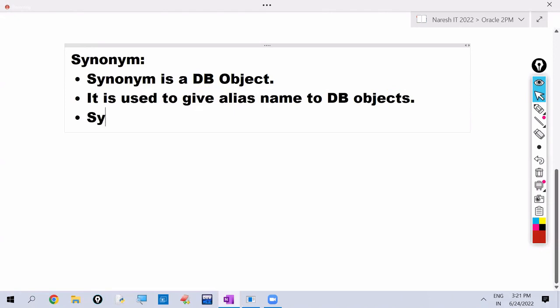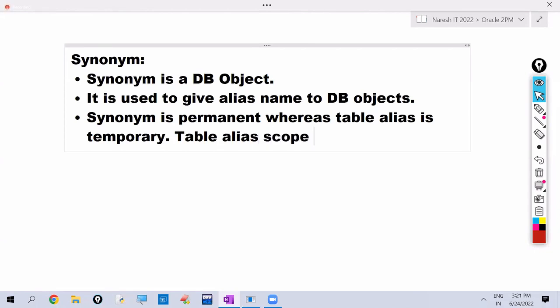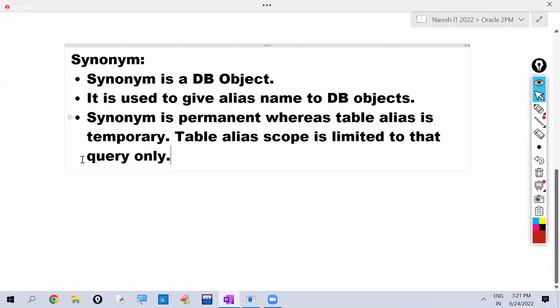This synonym is permanent, whereas a table alias is temporary. A table alias name can be used within that query only. Its scope is limited to that query only. In another query we cannot use it. But the synonym is permanent, in any query you can use this name.